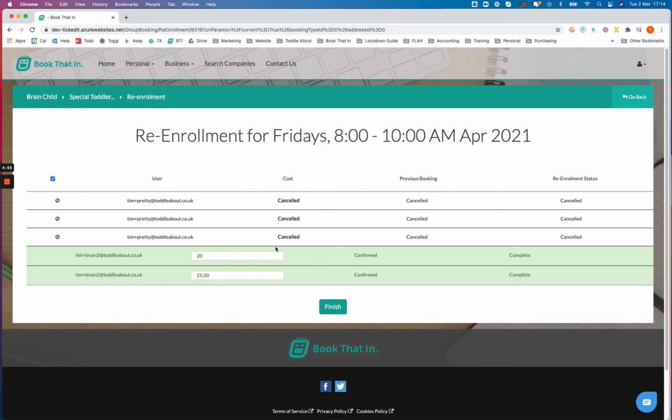During that window, in between when you set up the new term and this point here where you've confirmed the bookings, no one can book onto this term. It won't be shown on your bookings anywhere on the Book That In system. But once you have selected it and gone through this process, then it automatically appears on your widget if, when you set it up originally, Show on Widget was set to yes.